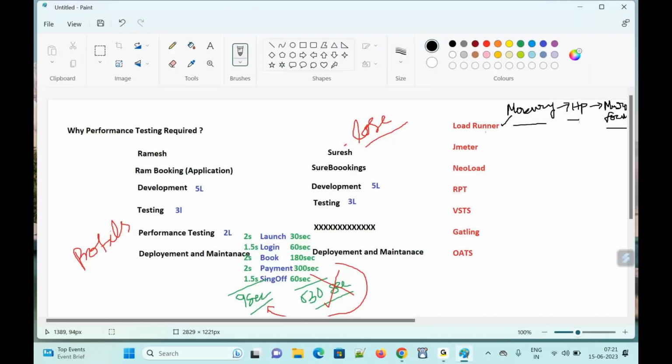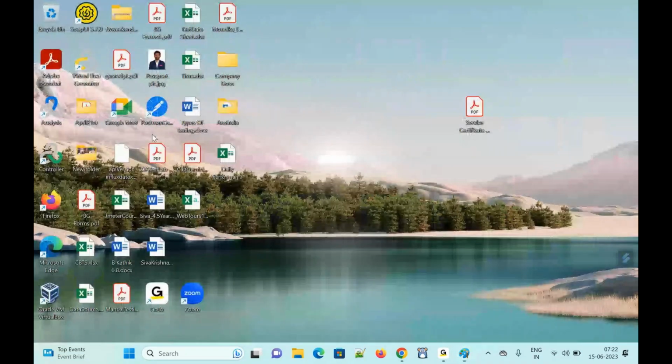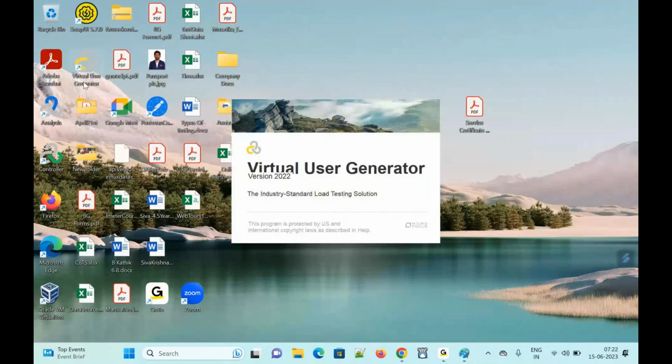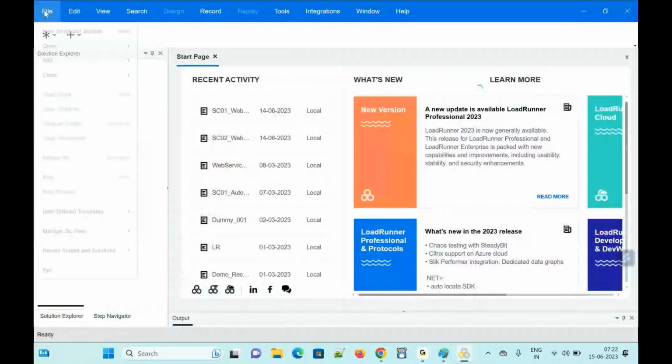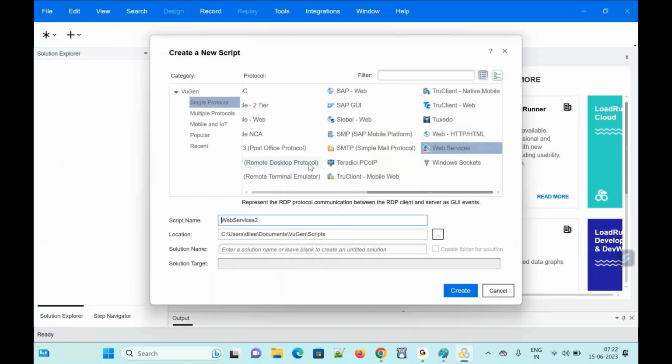Now, if you come to LoadRunner, it has ample opportunities, ample technologies. It can support any type of application. If you're supposed to test any application, any technology, 90% of the technologies are supported by LoadRunner. That's the reason LoadRunner is famous in the market. I'll show you what kind of technologies it can support, how many types of applications we can test.